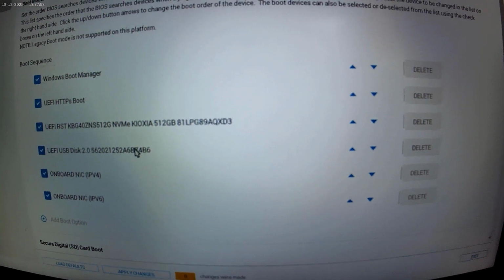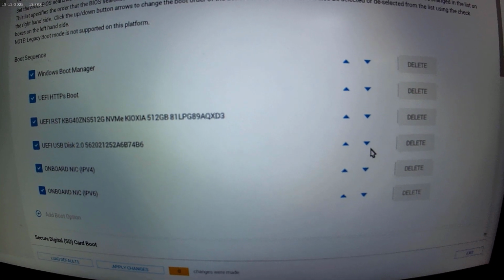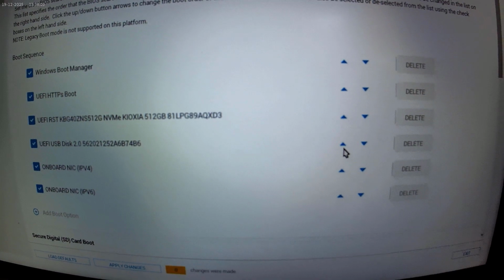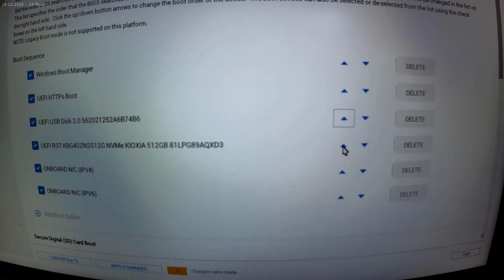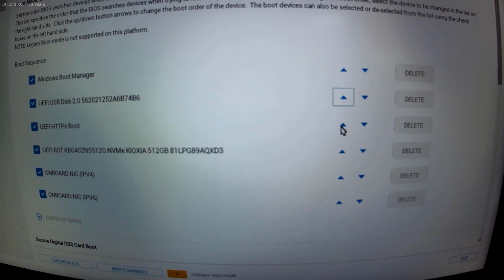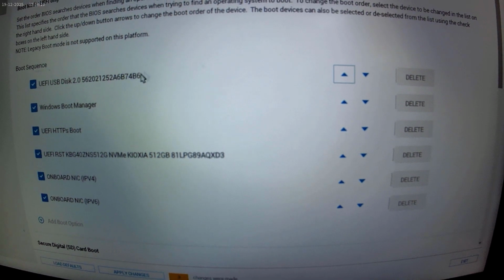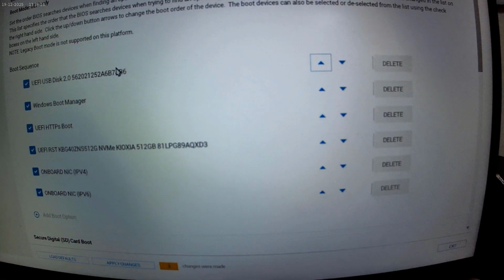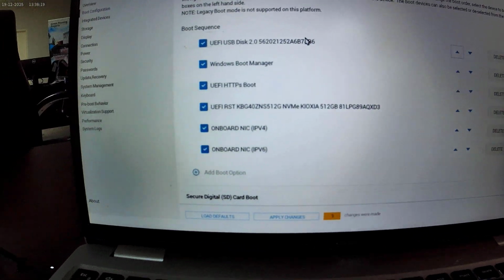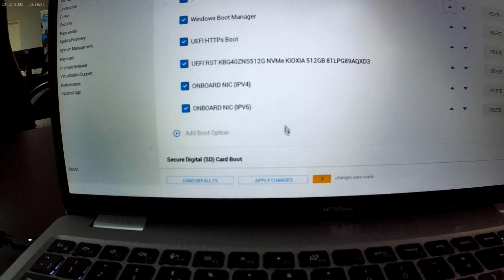So to do that, on the right of that, you will see two arrows, one pointing up, the other pointing down. So to move it up, click on the arrow up all the way to the top. So you can see that we've successfully moved the USB drive to the top.